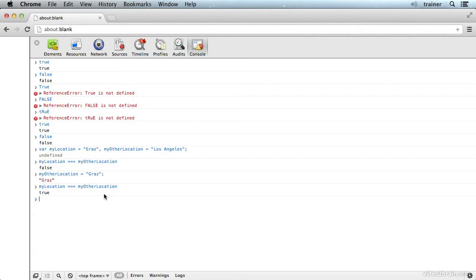So that's a look at what Booleans are, their true and false, and how they're important in terms of answering questions in your programs.